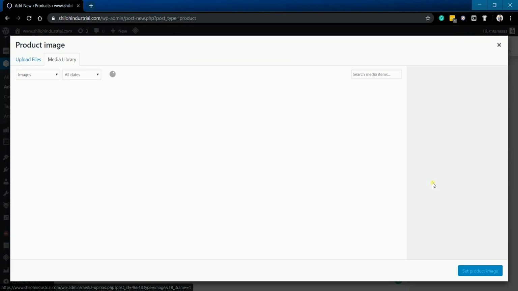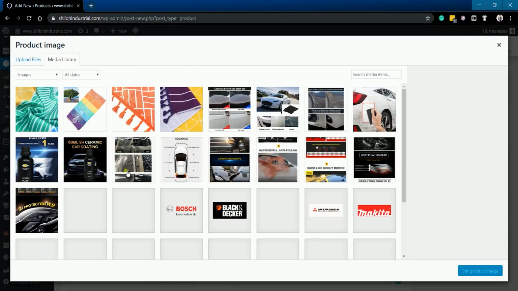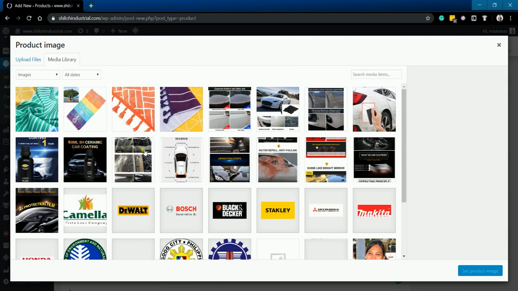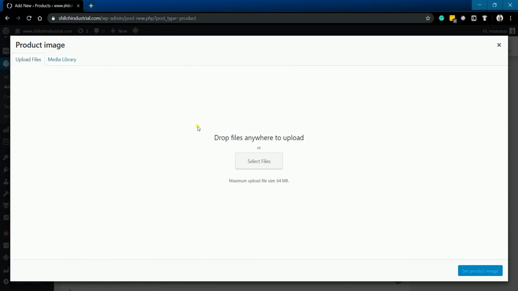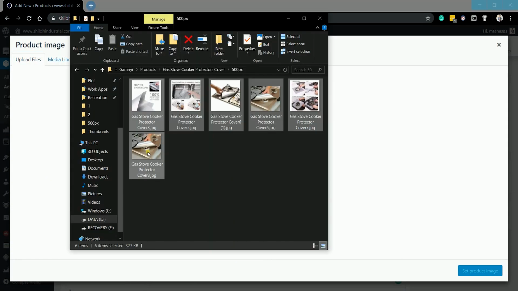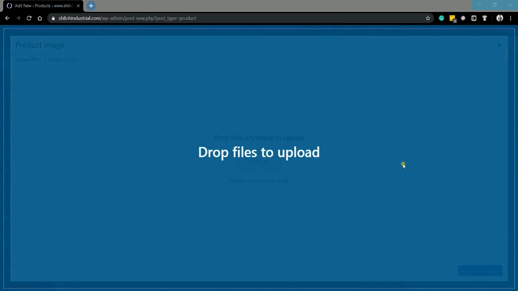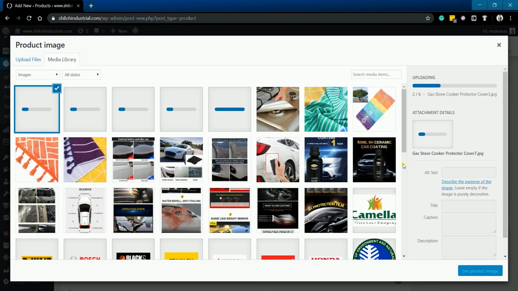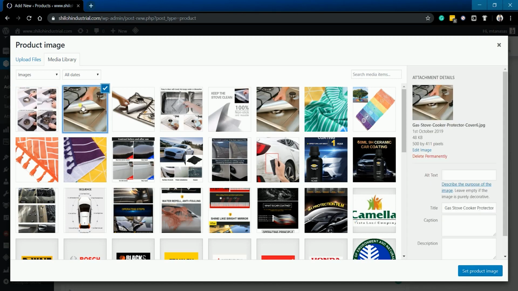Add a product image. This is the main picture of your product. If you click it, you will be taken to the image library. You can also upload a file by dragging the picture from your computer. Select the product image and place the alt text, title, description, and caption if needed. This is needed if you wanted to boost your SEO.